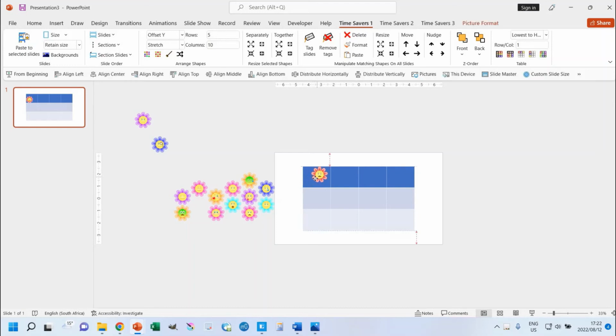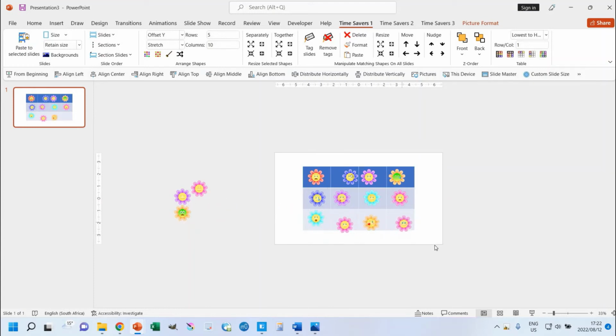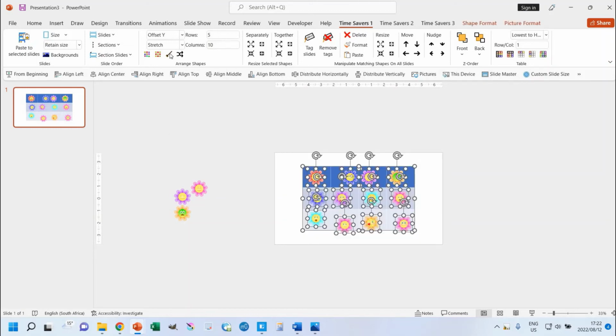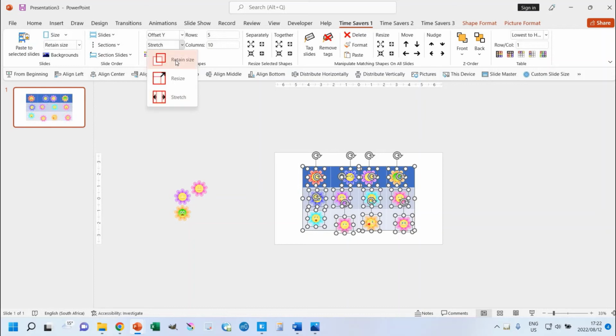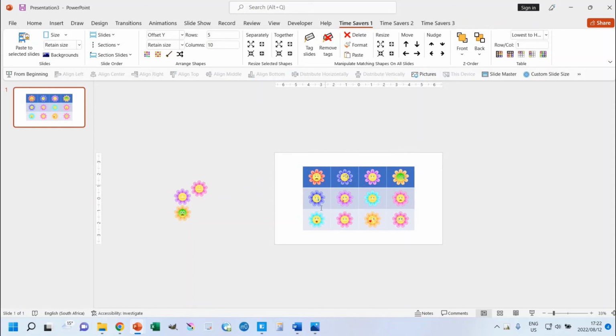Okay, so now I'm putting these in my table, but I'm doing it very messily. I am not trying very hard to get them positioned properly. Now I can just select all of those and click on tidy up. Wait, I don't want to resize those. I want them to retain their size. So I'm going to click on tidy up, and you can see that they all get centered in the cell that they are already in.